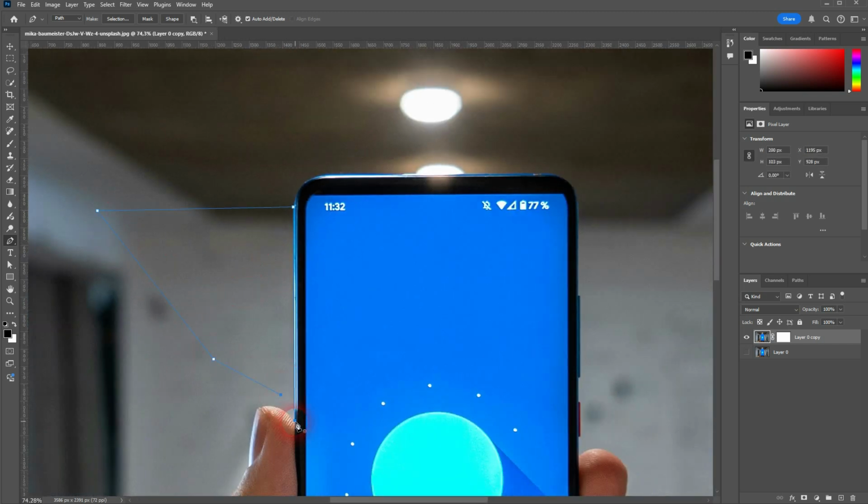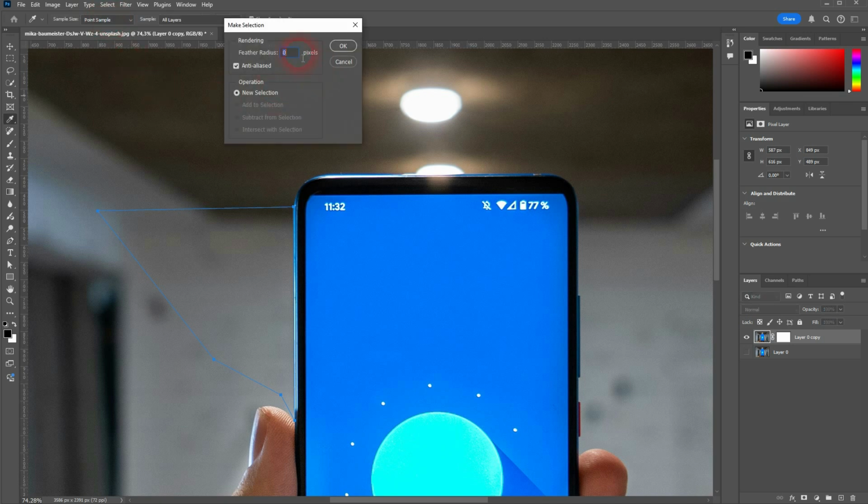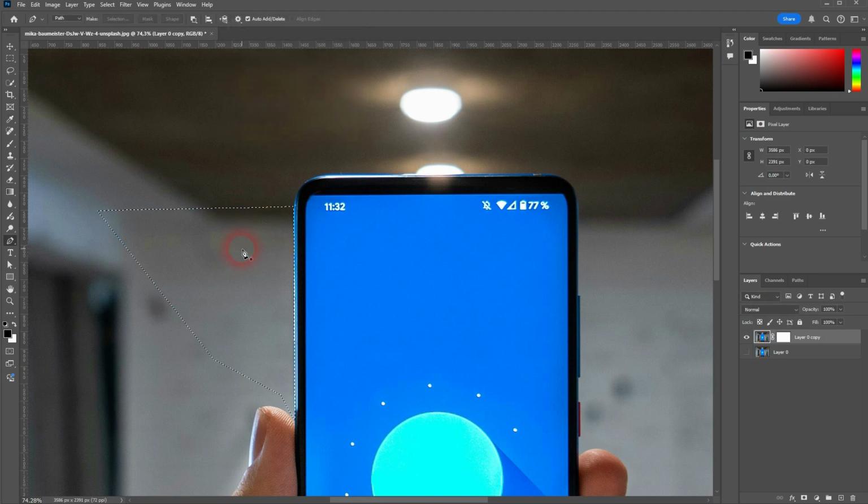Close your shape. I've always used left clicks here. No left click drag, just left clicks. And now I click right here on selection. This should open my make selection menu. I simply confirm this one using a value of 0 for the feather radius. This just means that we're going to get clean, sharp edges. And this gives us these marching ants, so we have our selection.